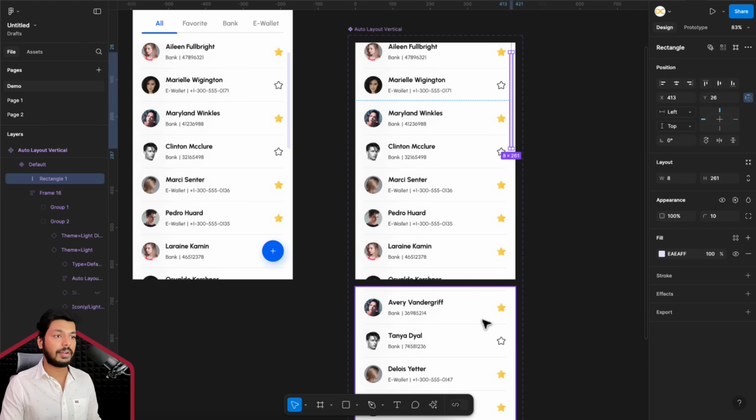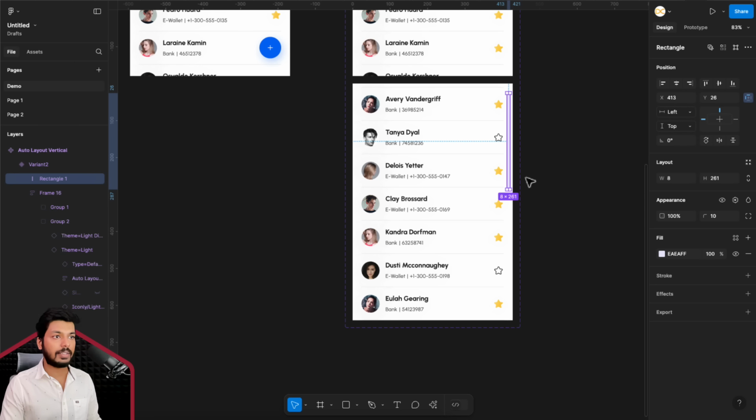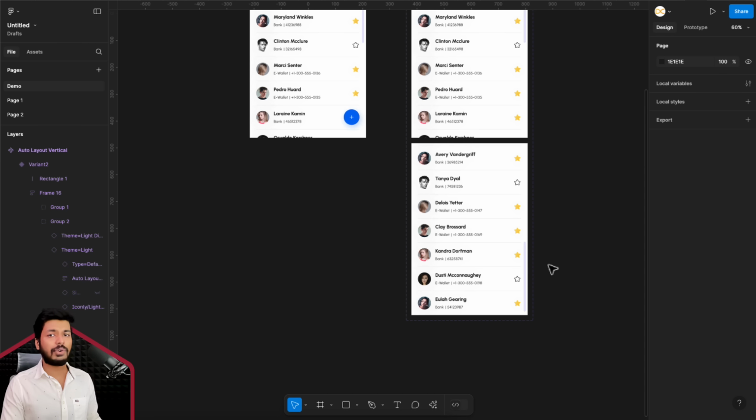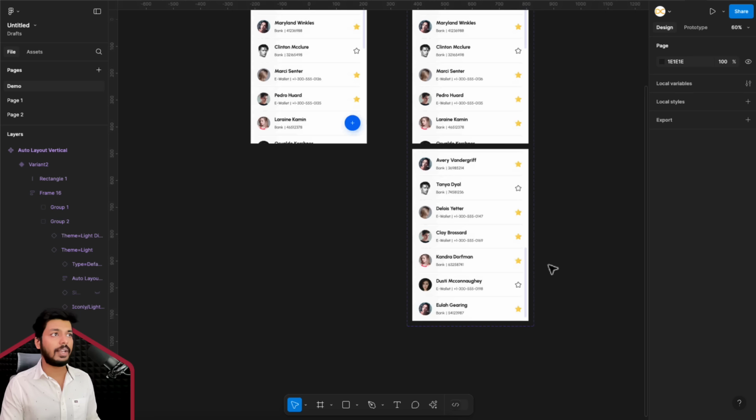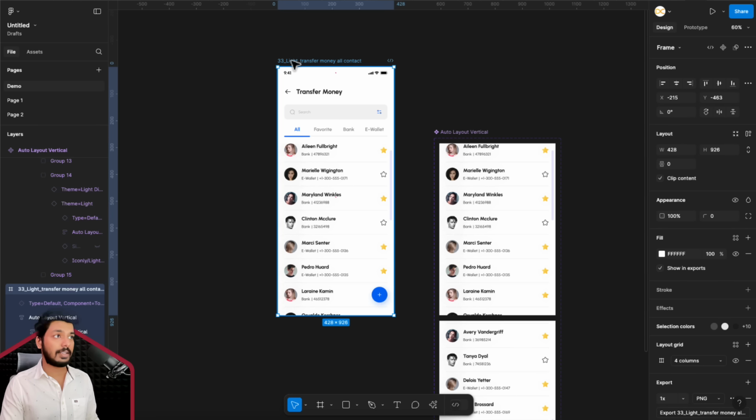So I'll just copy it here and bring it to the second variant and paste it. But in this case, you want the final state, which is that the scroll bar has to move down. So I'll just bring it down somewhere here. So that looks good. You don't have to do anything more, right? So all your interactions are already there. So let's right away play this and see how it looks.